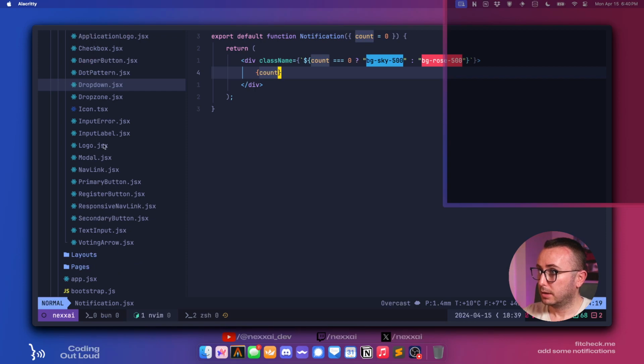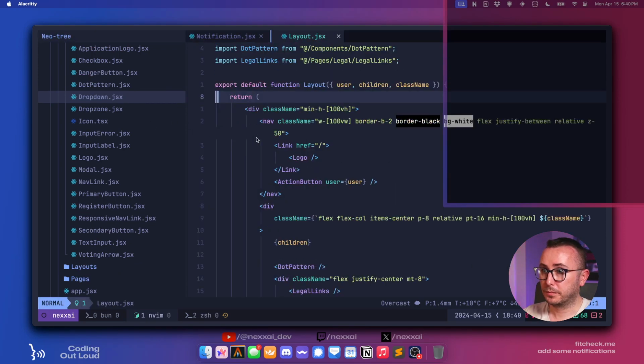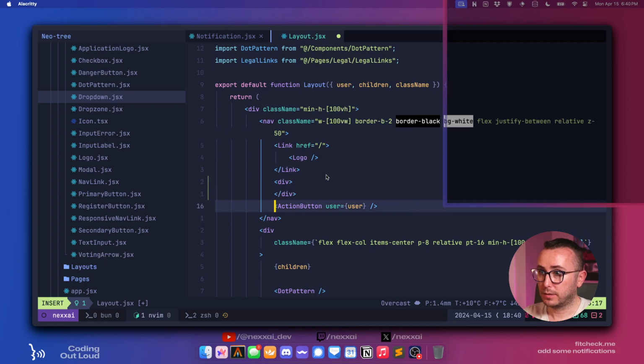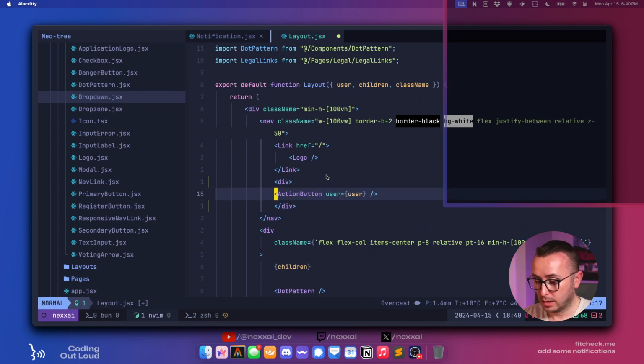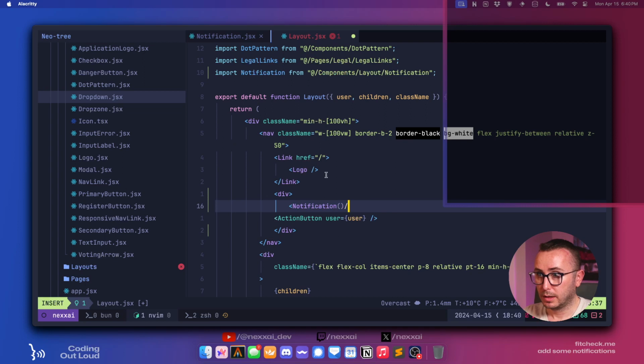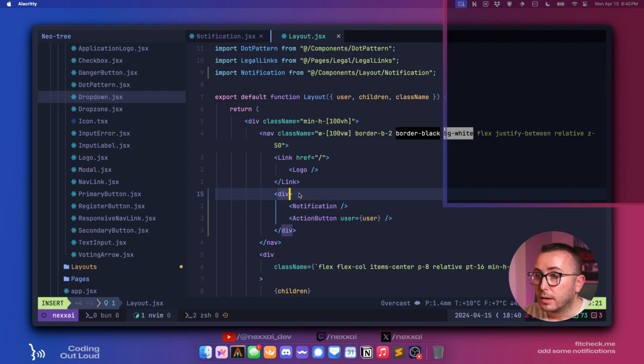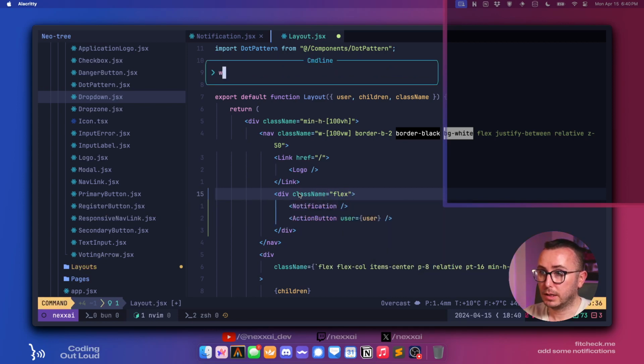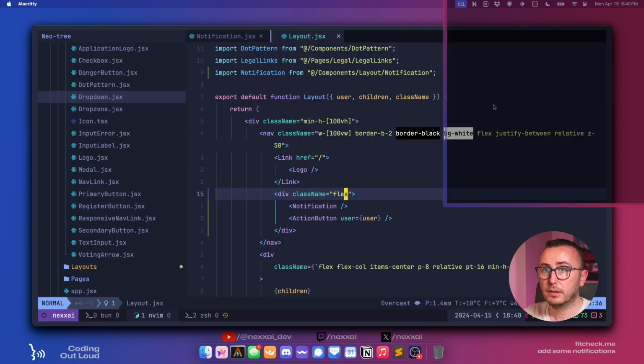And then on our layout, it's going to sit next to the action button. So let's put these in a div so that Flex doesn't break things. And then before the action button, we are going to use our notification. Cool. Okay, so that is definitely not what we want. Why is that doing that? Flex justify between, class name equals flex. Okay, that's better. It's not nearly wide enough, but that's okay.